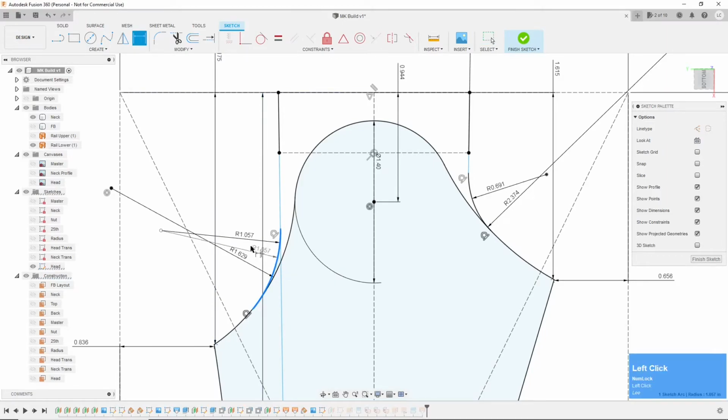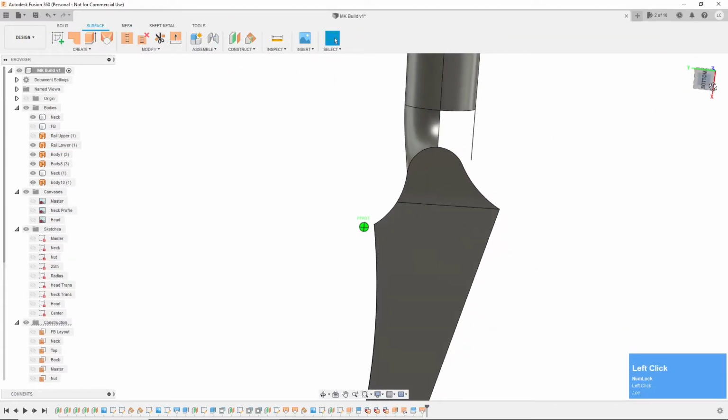Dimension this arc. Nope, that's not what we need to do. Dimension this line. And dimension this line. And that's all we need to do. Finish that. Okay, back at it here.